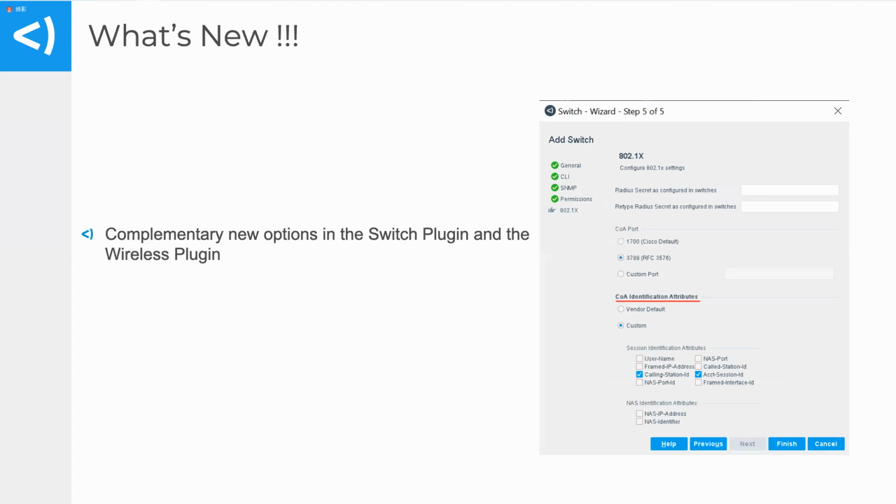Complementary to this new option with the plugin, we have also got an option with the switch plugin and the wireless plugin that lets you configure the per vendor default for the session ID and other information that is used in a COA message. So the switch plugin that would give you this option is version 8.1.4.2. If you can't remember that version, feel free to send us an email and we will reply back. Or you can read the release notes as well.